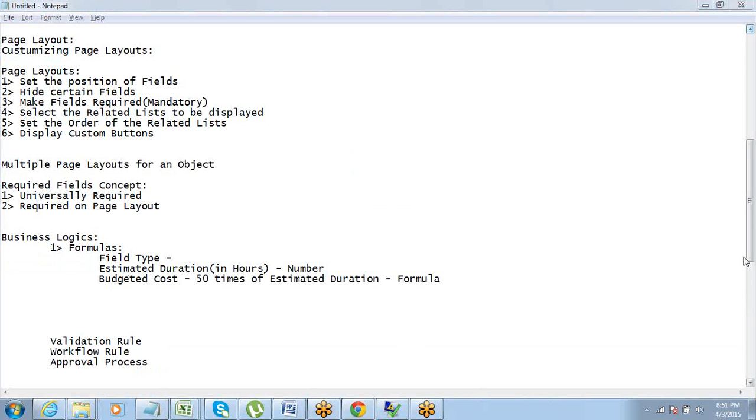Is it visible now, Notepad? So Notepad is not visible. Now? Yes, fine now.